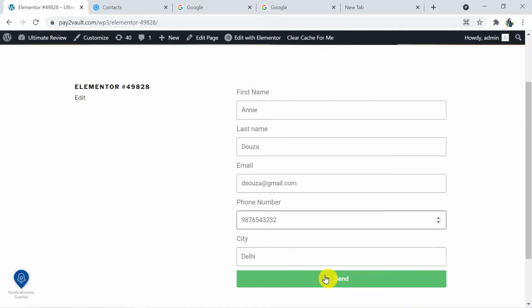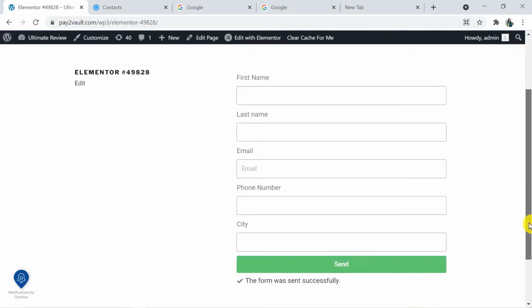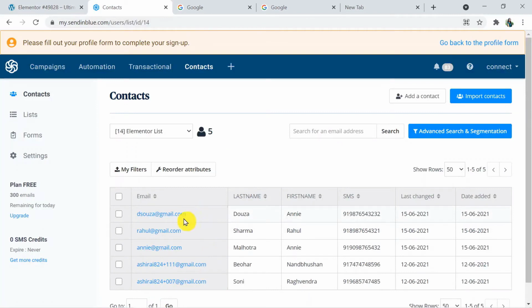Okay, so it is taking some time. Okay, the form was sent successfully. Now I'm going back to this contact list of my Sendinblue and there I'll see whether we have received the detail of this form that we have recently submitted or not. Okay, so here is the email and here is the first name, last name, and we have received the form details that were recently submitted.